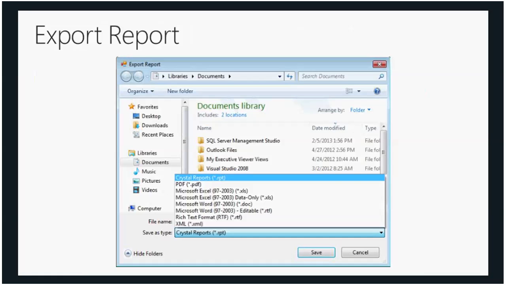Again, it gives you the options here to save it as a PDF or Excel. If you're running a report like your trial balance report that lends itself to Excel, you can go ahead and choose that and export.